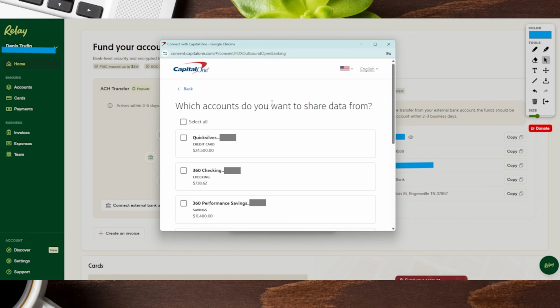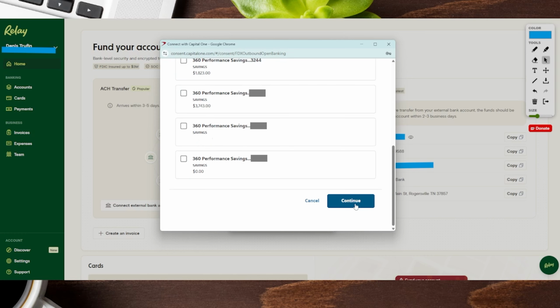Now from here, it's going to ask which accounts you want to have connected. So if you have multiple accounts in this bank account in particular, just check the boxes on the ones you want to utilize. It'll show you the last 4 digits of every account, as well as the current balance at each of those. So once we click on the one we want to utilize, we're going to go ahead and scroll to the bottom. And from here, we're going to go ahead and click on continue.